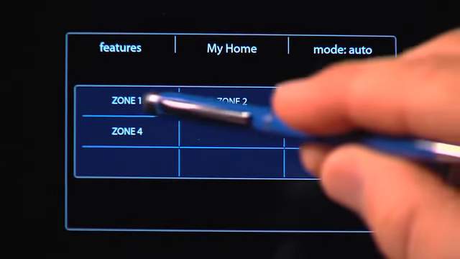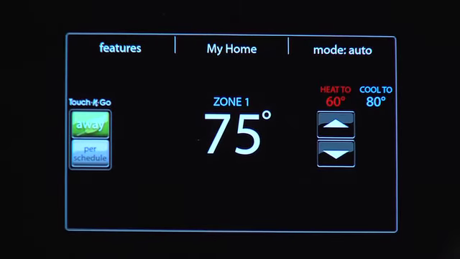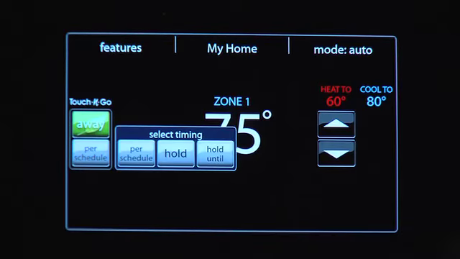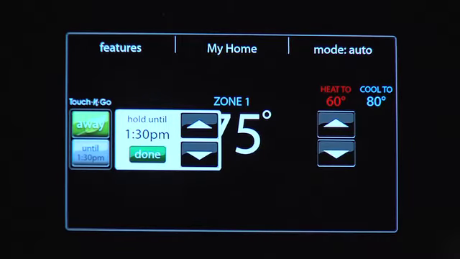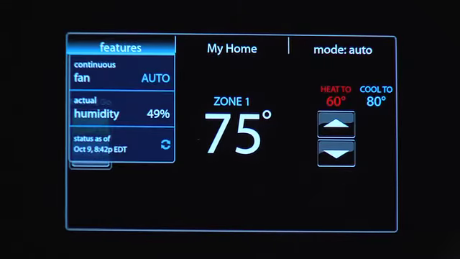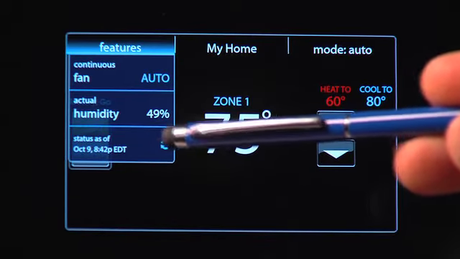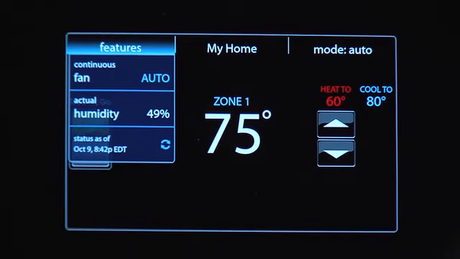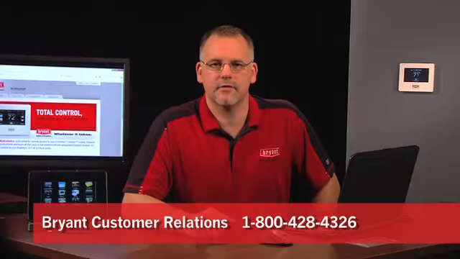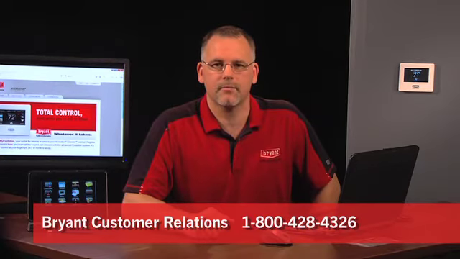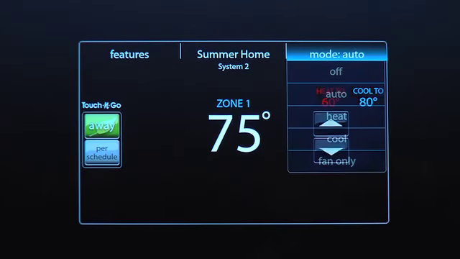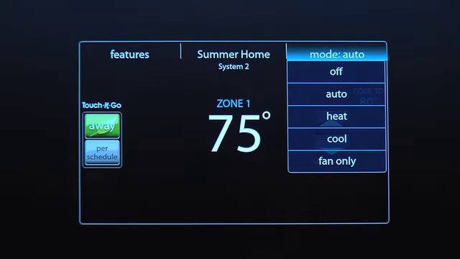For example, select Zone 1 to change the temperature settings for different times of day in that zone or all zones, and hold or follow the current schedule. Touch Features and we can see the timestamp. If the wall control is not responding to changes in the app, check the timestamp. If the timestamp is not current, the control isn't talking to the server. If this is the case, contact your contractor or call 1-800-428-4326 to correct the problem. Touch Mode on the upper right to highlight all of the available modes: off, auto, heat, cool, and fan only.